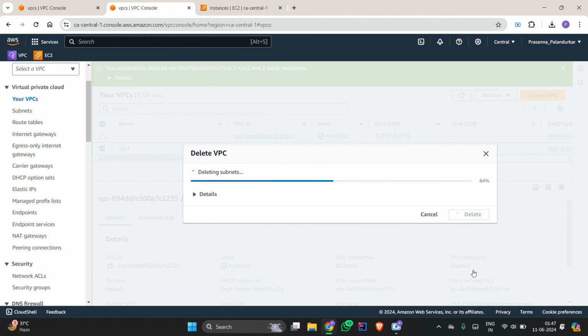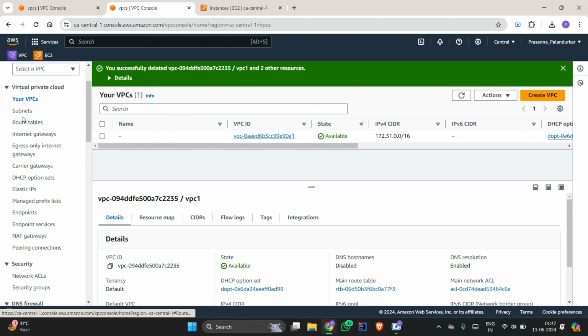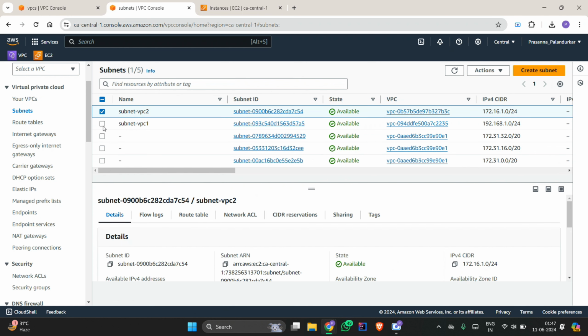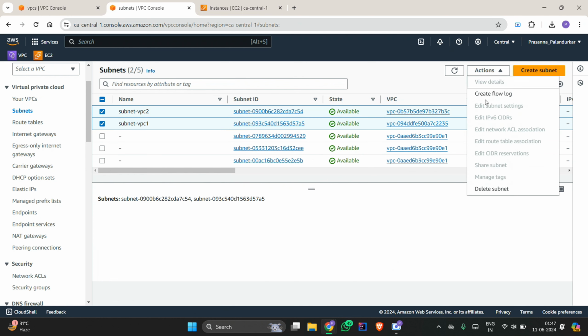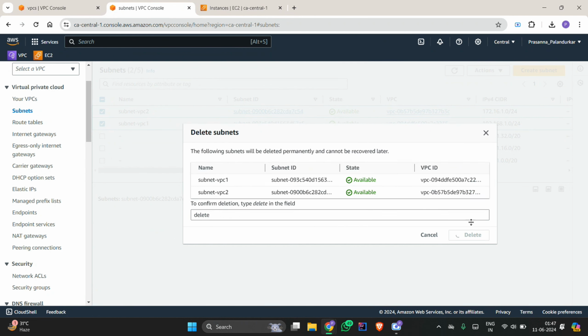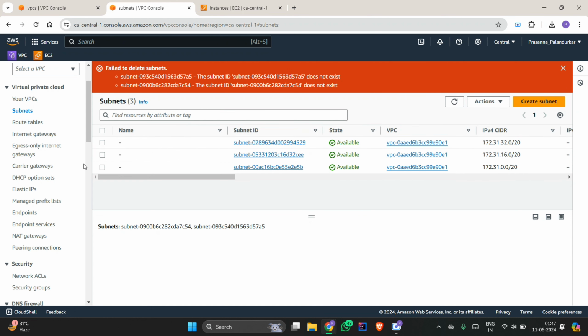Then we'll go to subnet. Yeah, we'll select both the subnets. They should automatically get deleted because we had deleted the VPC. Like the father has been deleted, how can the child be alive. You can see it failed to access. Fine, it's been deleted because the VPC has been deleted.